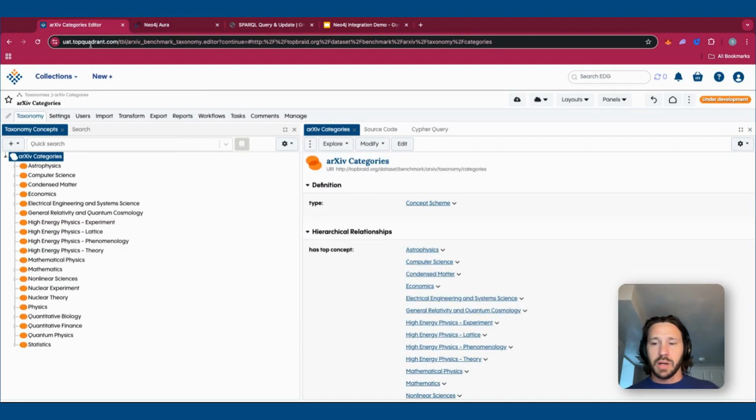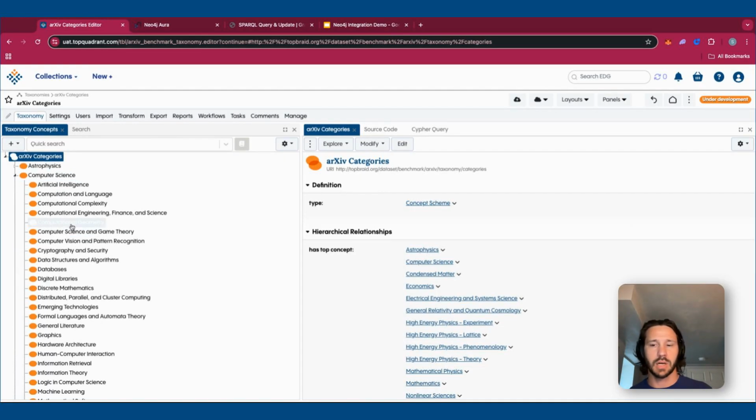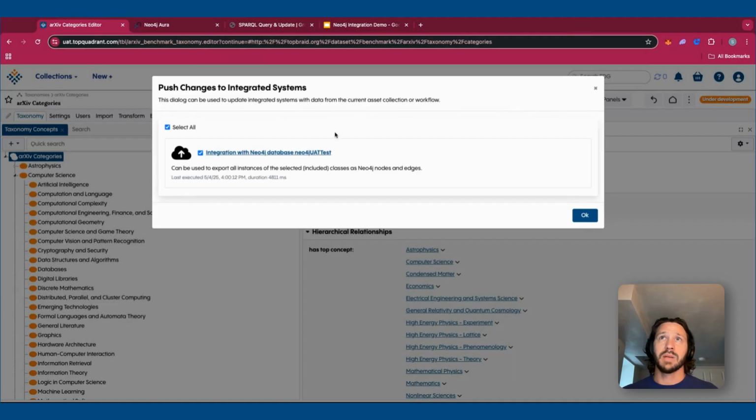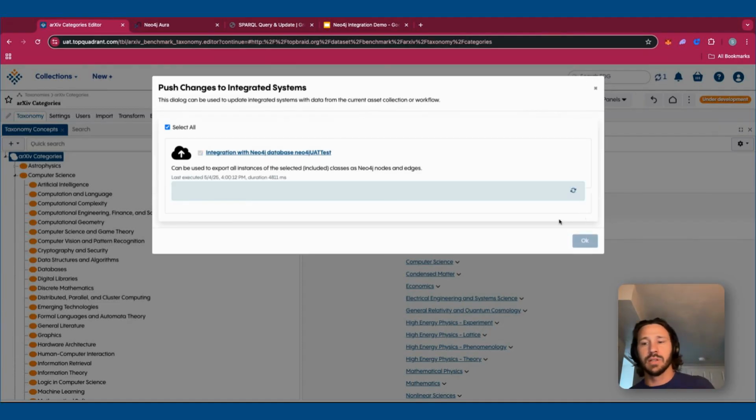That taxonomy that we want to use to power this whole recommendation engine, we're going to manage in TopBraid EDG. You can see it's right here on the left. There's astrophysics, computer science, all these other topics. And yes, parent, child. There's a lot of branches of computer science. So step one, we get this taxonomy from TopBraid EDG into Neo4j.